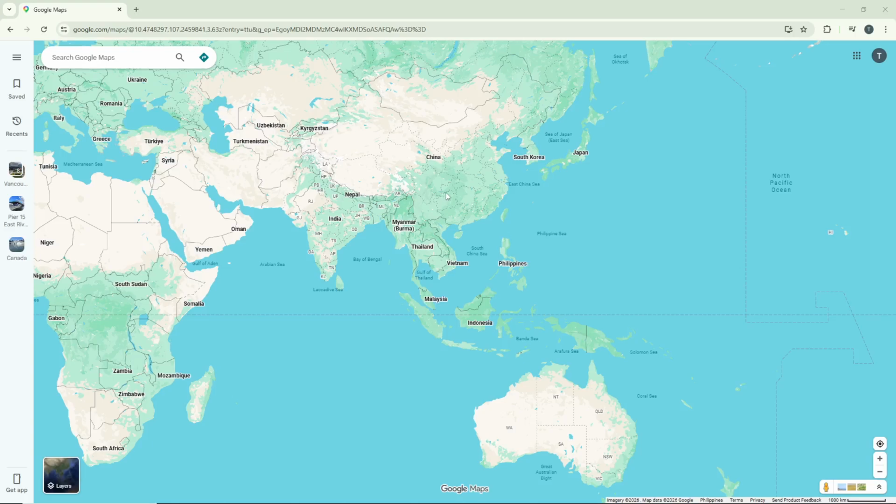First, open your web browser and navigate to google.com/maps. This will take you to the Google Maps homepage where you can start the process of adding your business listing.